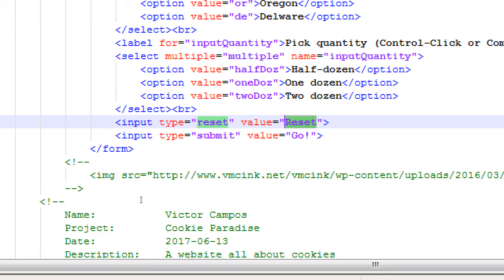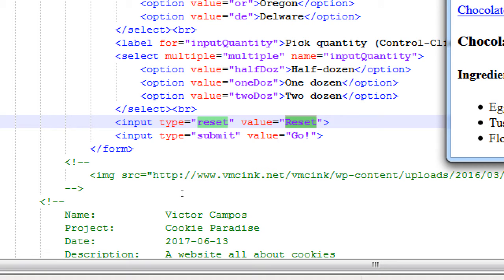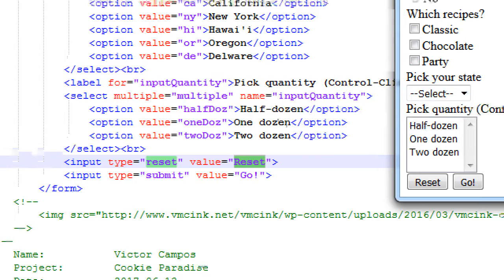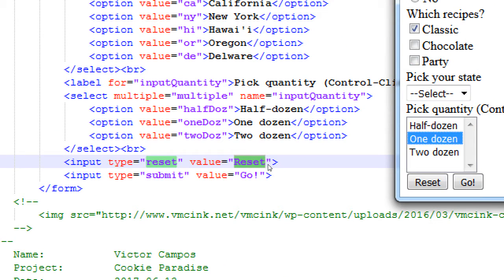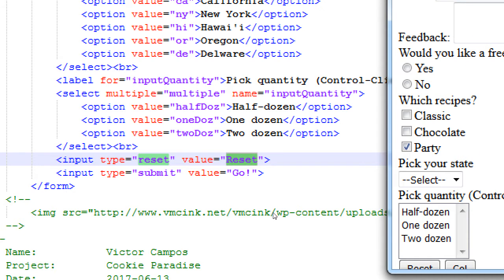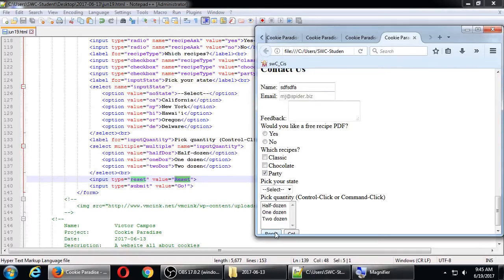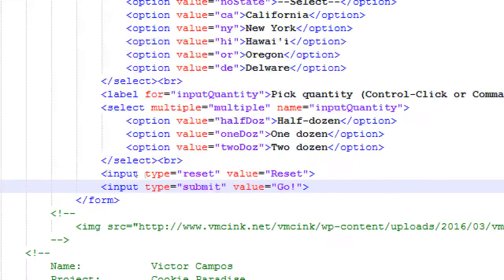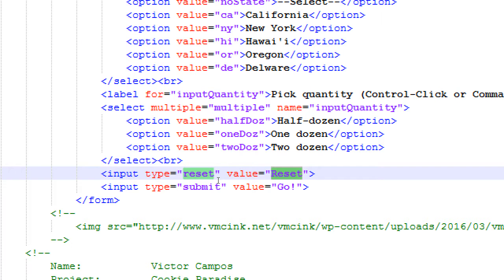In this case, value is going to display on screen. This creates a reset button, basically, just like this is a submit button. The purpose of that is as you fill in the form and then you want to start over, so let's say I selected this and I selected that, click reset, it unselects, whatever you started to type will go away. Click reset, it resets. Submit button, a reset button.